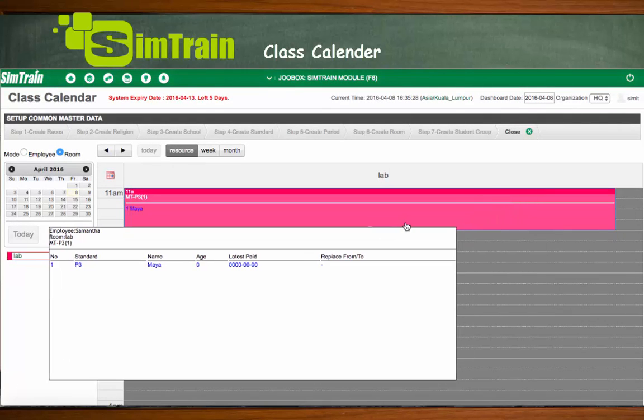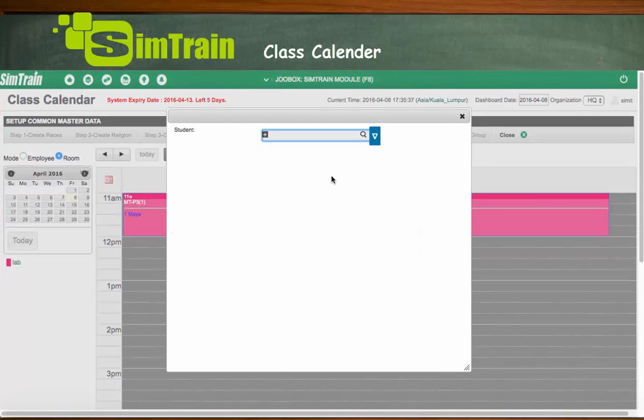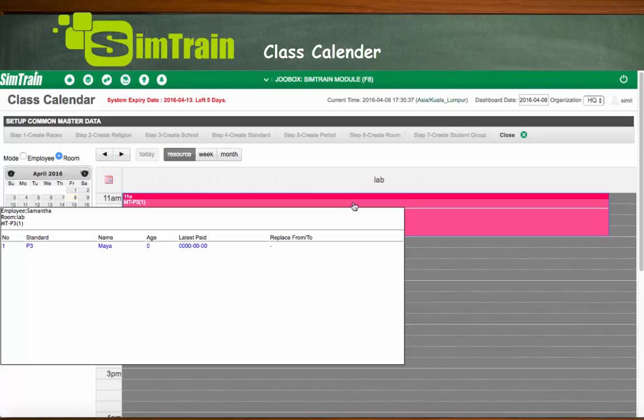Besides that, you can also replace in students from other class to current class with this function. Right click and click replace in. A box will appear when you click replace in. So you key in the name of the student who wishes to be replaced into the class. For example, I'm going to select Tim as he wished to be replaced into this maths class. Tim is from science class and he wished to be replaced from the 13th of April class to this maths class. So click choose.